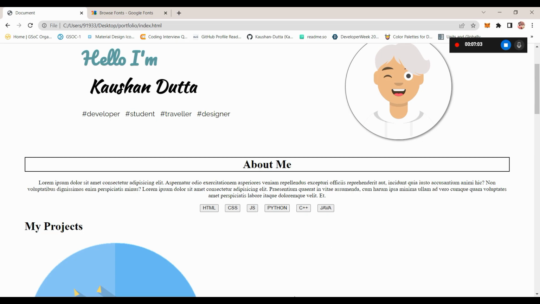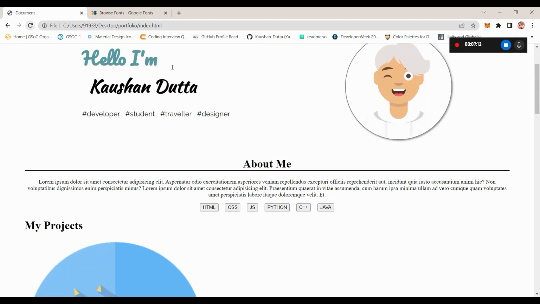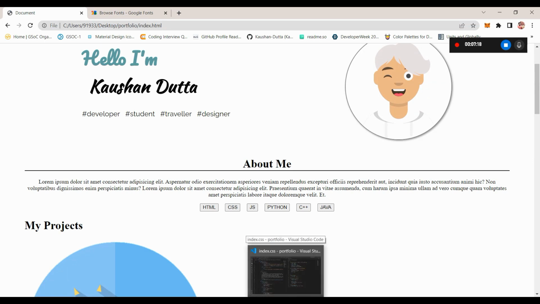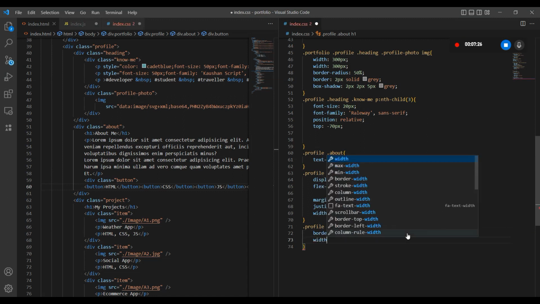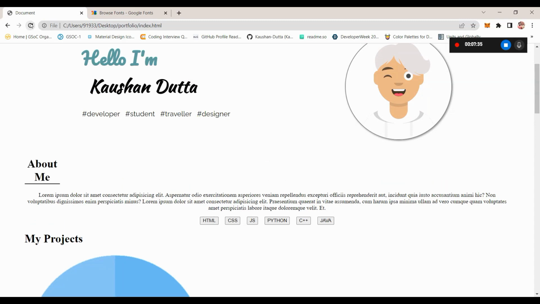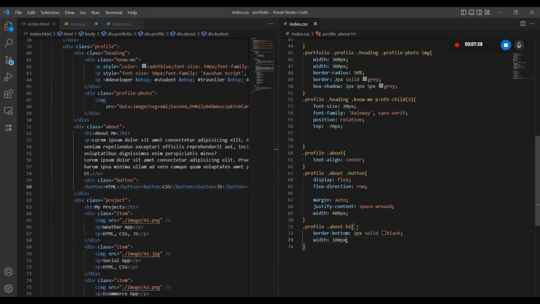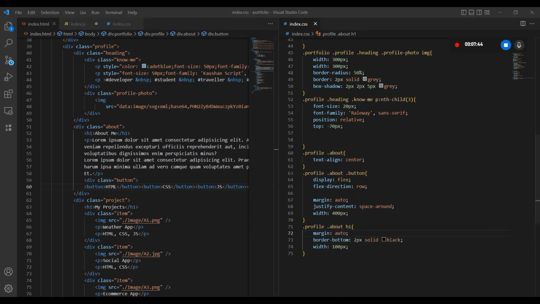Now I want to add the border only at the bottom. So for that I will be using border bottom, and just refresh. As you can see, the border is changed, and now I want to give a particular width to that border. So for that I will be using, let's say, width around 100 pixel, and just refresh this page again. Okay, and I will just move it to the center. So I will be using margin auto.